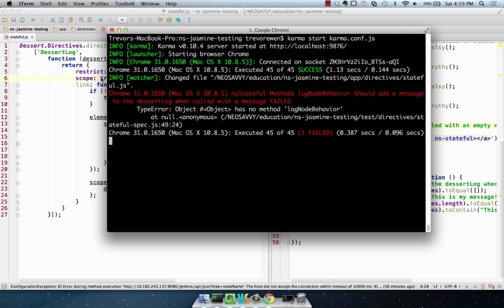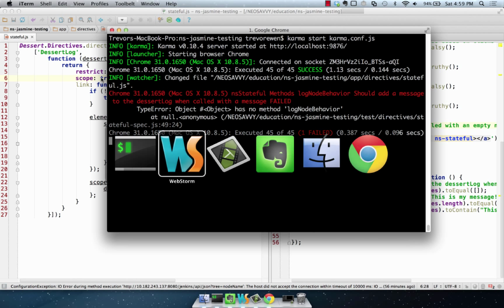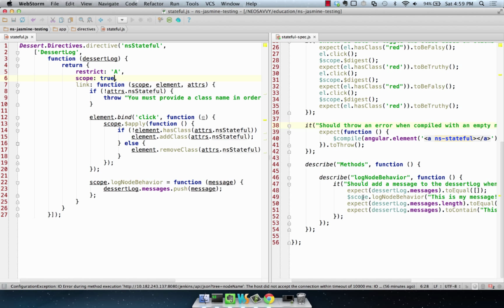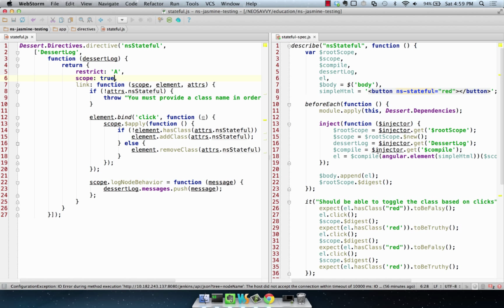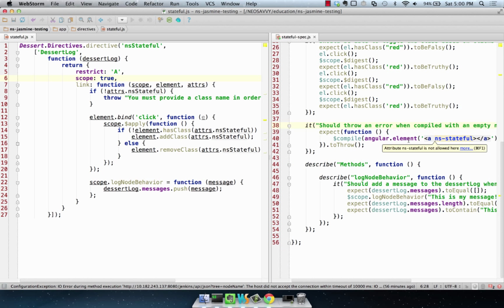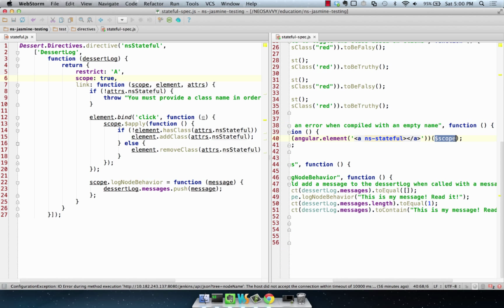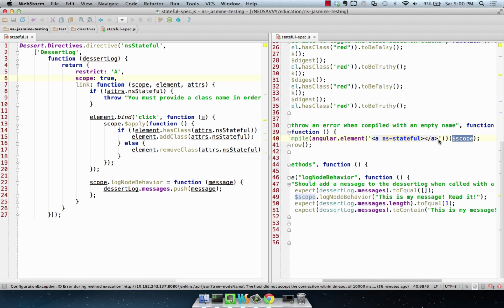Let's take a look at our test. All of a sudden, it's failing. And the reason is because there's no method logNodeBehavior on this scope. Once again, the test doesn't know about the parent. It doesn't know what it's supposed to inherit from. And because this is compiled with this parent scope, it's assuming that the methods are on this scope when it's actually on its child.